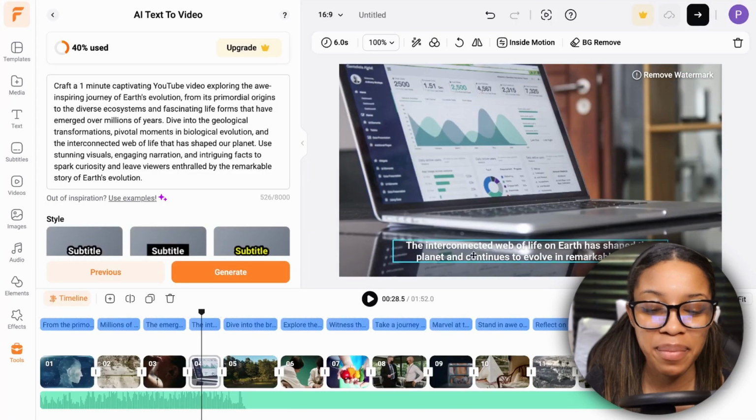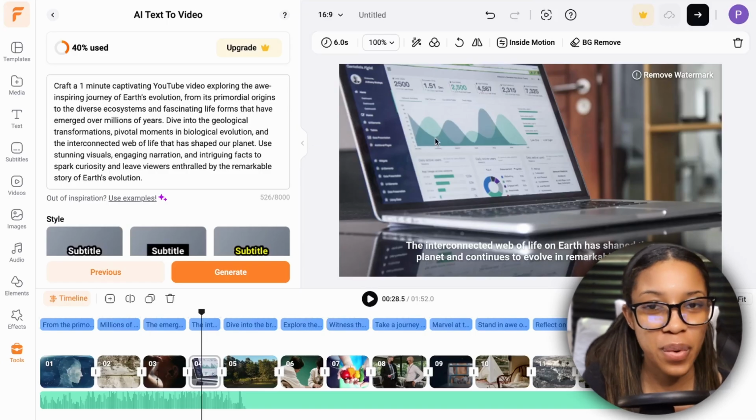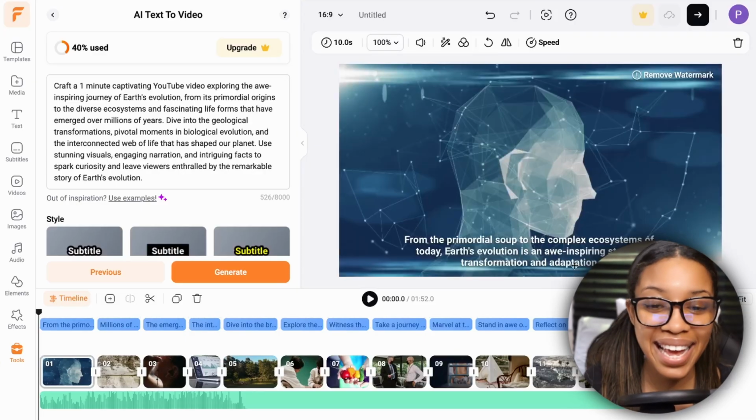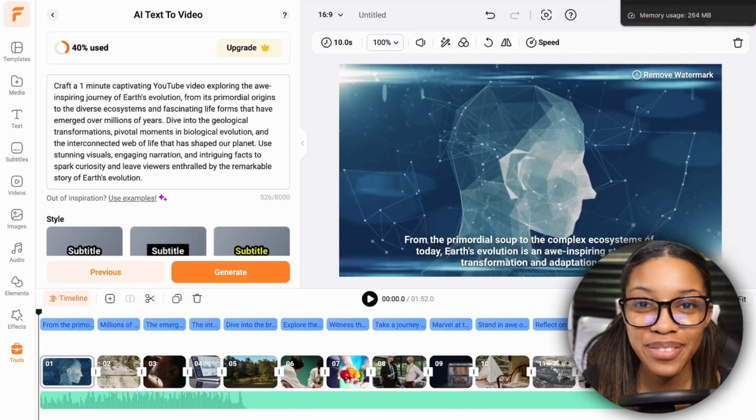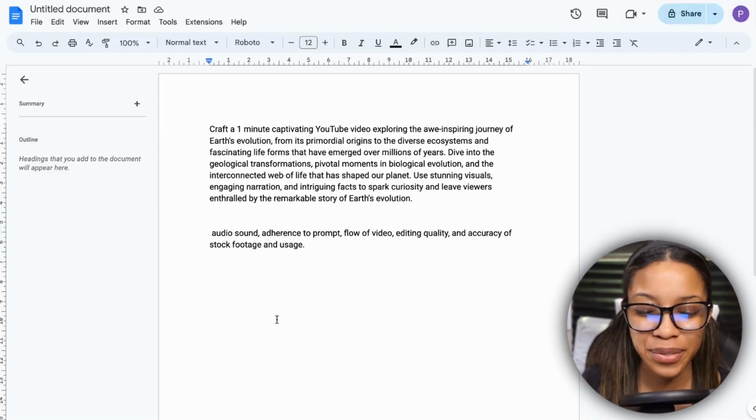It's actually ironic how it mentioned the web of life on Earth and it shows a picture of the web. Okay, that was something as well. Let's go into talking about the results.